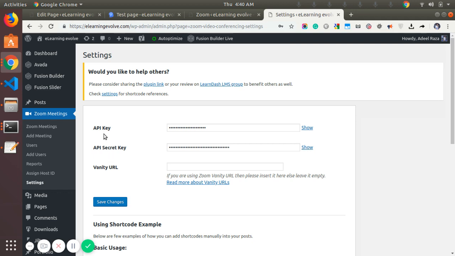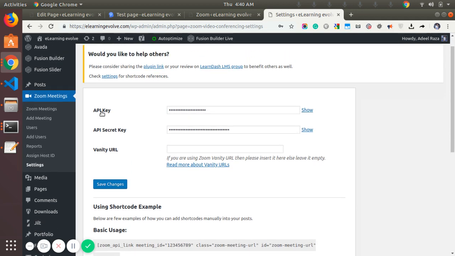Here we need two things, that's the API key and the API secret key. I've already shared a link above to configure these two values. So you can get those two values here and click Save Changes.